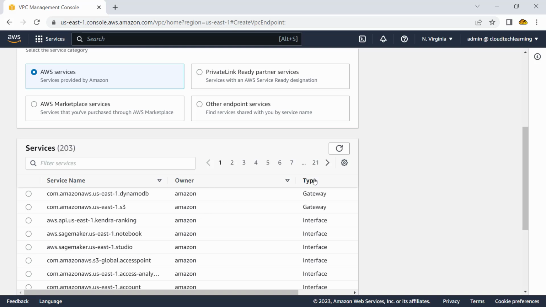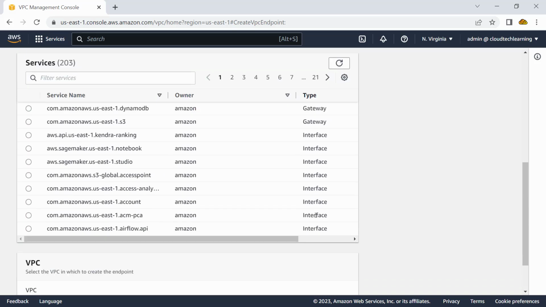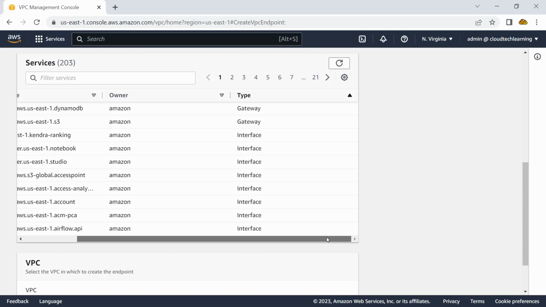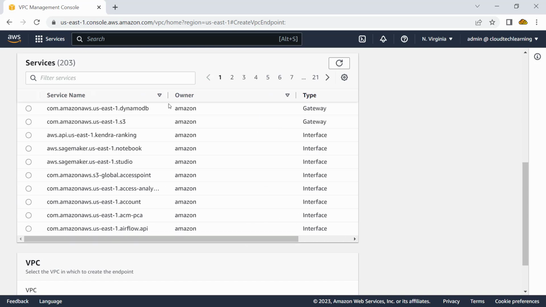And if I try to sort it, I sorted it by the type and I only see gateway for these two: com.amazonaws.us-east-1.dynamodb, which is a gateway endpoint, and com.amazonaws.us-east-1.s3, that is a gateway endpoint. So DynamoDB and S3 both are available only as a gateway. Remaining all other services, as you could think of, would be part of interface endpoints.